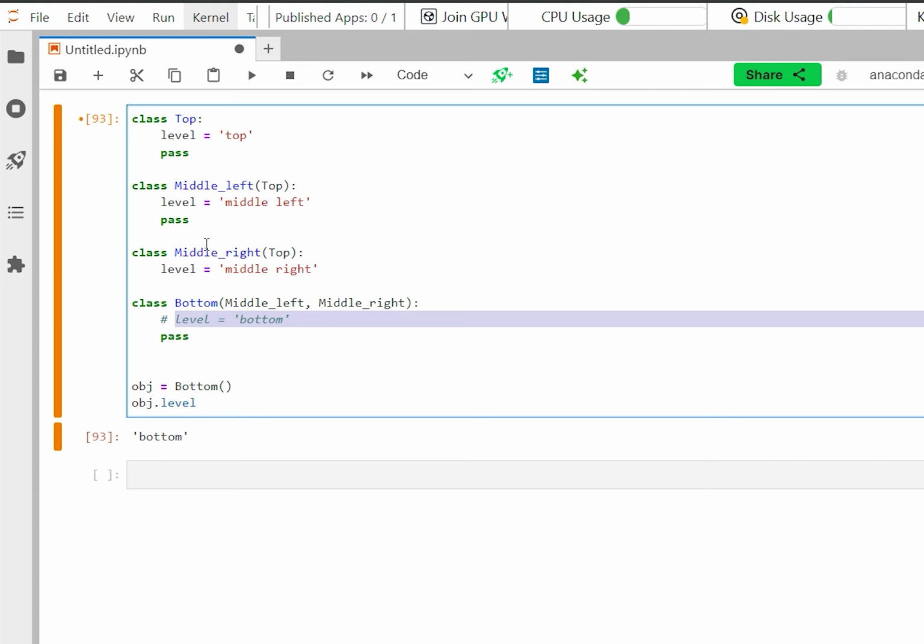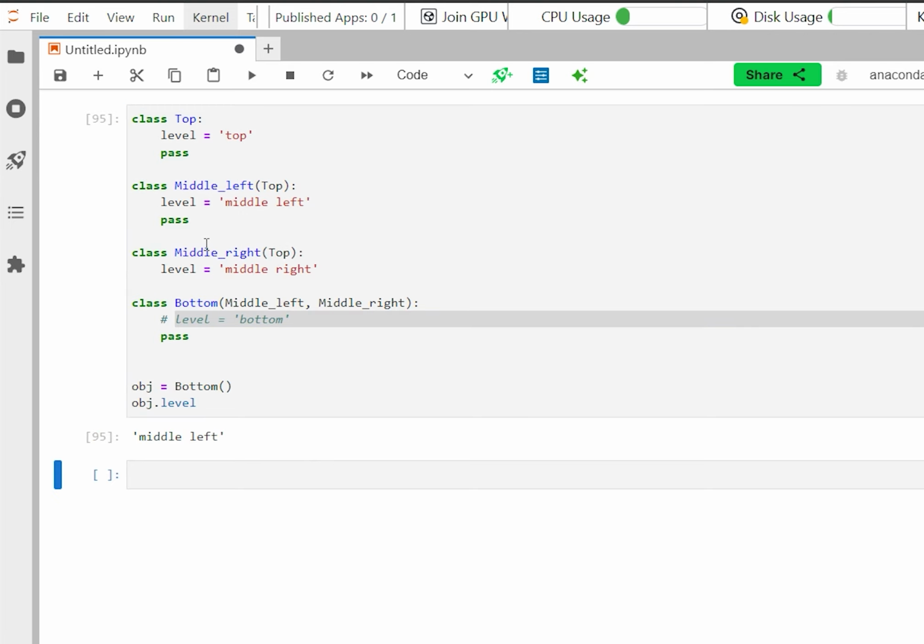Now, based on the linearization algorithm, we know that it goes depth first and then left to right. So depth first, left to right, you could probably predict the outcome. Middle left. So it went up one class, and it started with the class that is on the left, which is middle left. And so that is why middle left printed out.